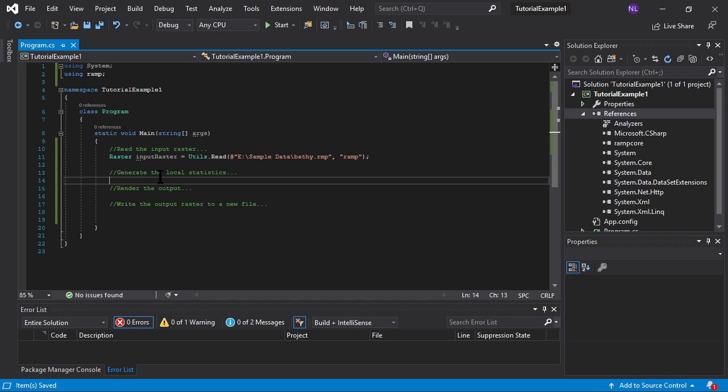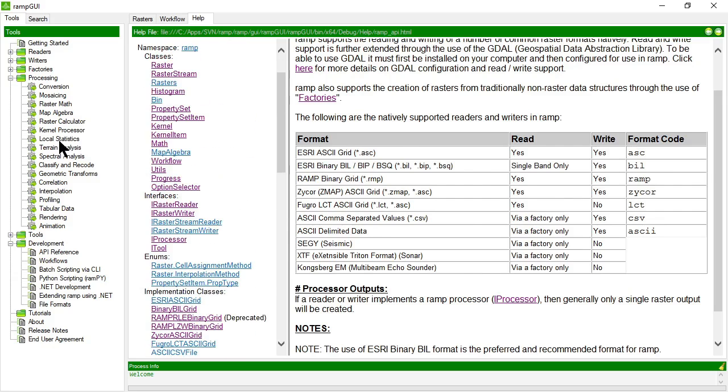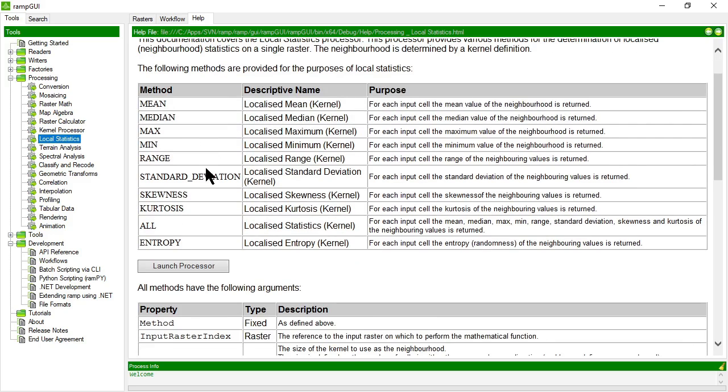Okay, now we need to generate the local statistics. So how are we going to do that? Let's go back to ramp and have a think. So in ramp, I know that I have a local statistics processor, and I quite like using the range.